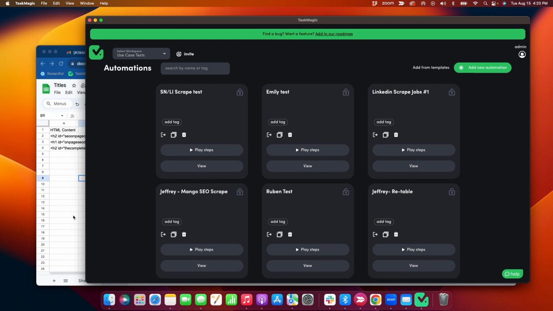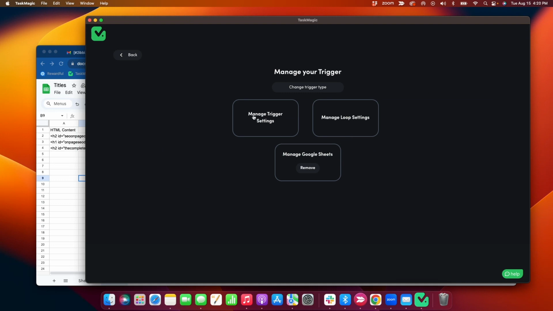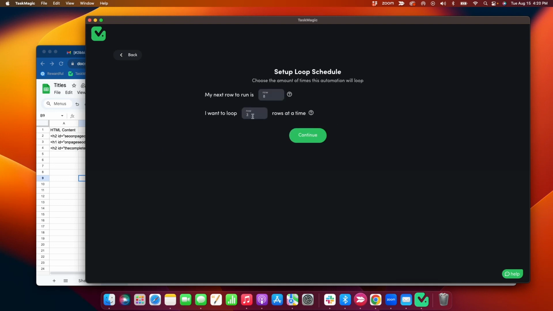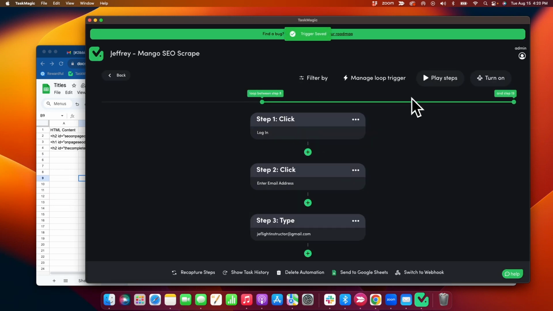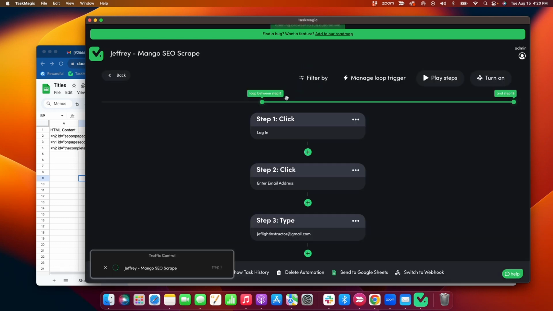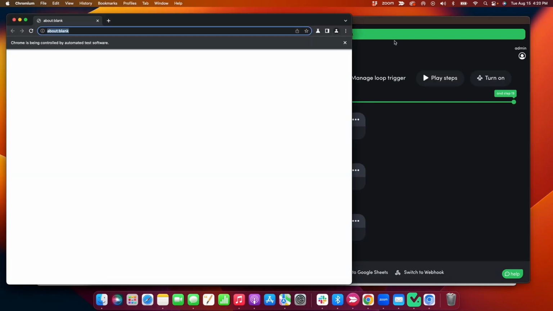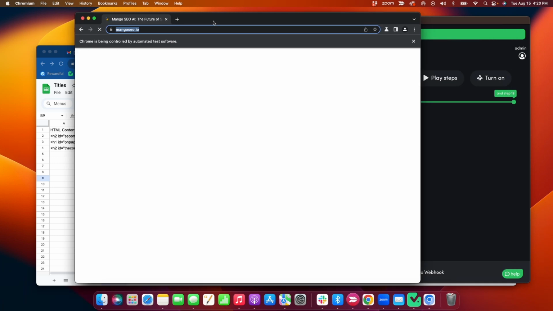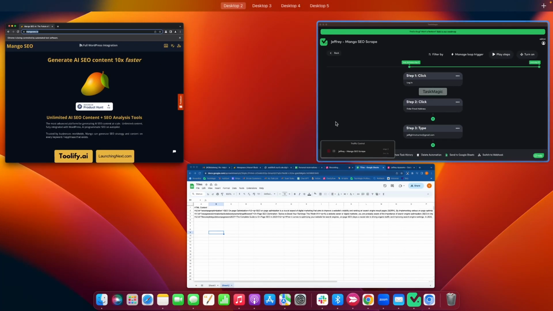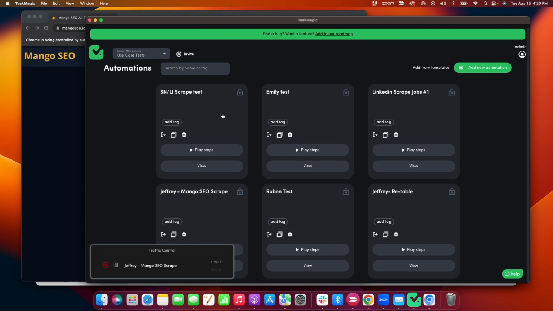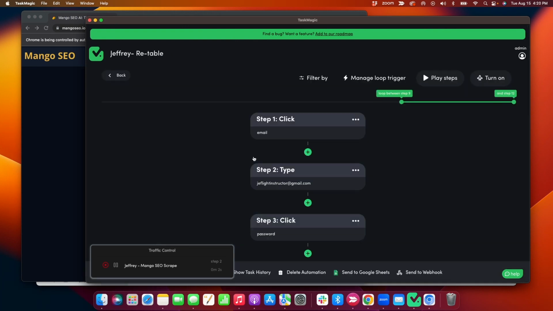What I'm going to do while this is loading is run this automation. Have it loop through 5, starting on row 8, to get some more content here. So I'm going to run this automation, which is getting the HTML content, while I test this flow in Airtable. That's everything I need.